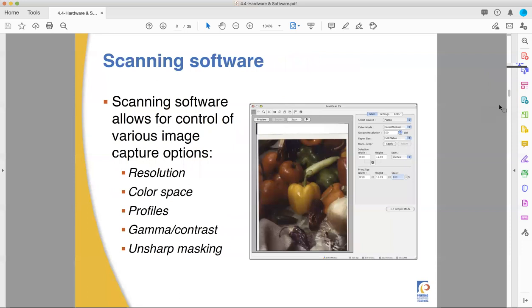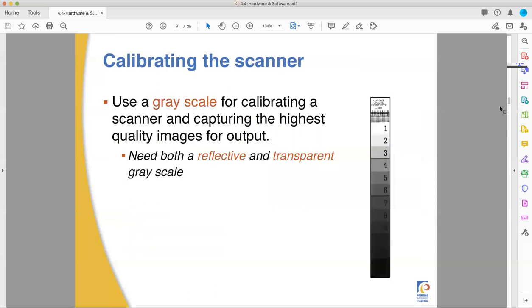So the scanning software gives you control over things. You're able to figure out what kind of resolution you want, with the maximum being whatever the maximum optical is, and then also down to less if you want a smaller file size. You can control the color space it's looking for and saving the file in. Profiles, we'll talk about another time. Gamma and contrast, unsharp masking, these are all things you can do in the scanning software. And this is very similar to the Don Hutch method here for G7.